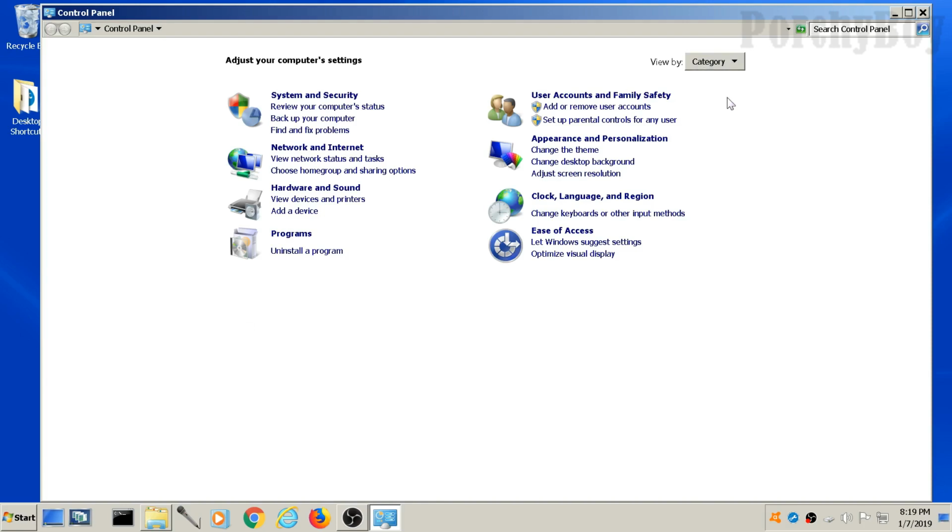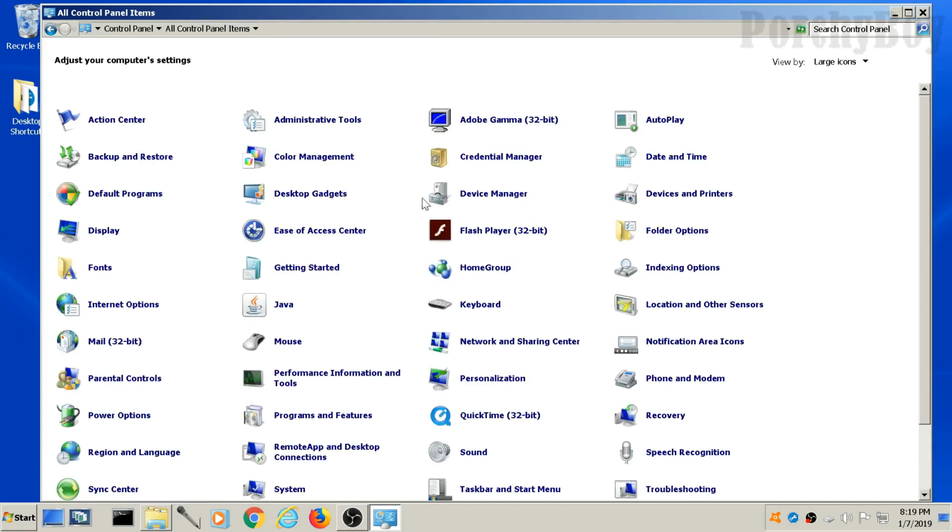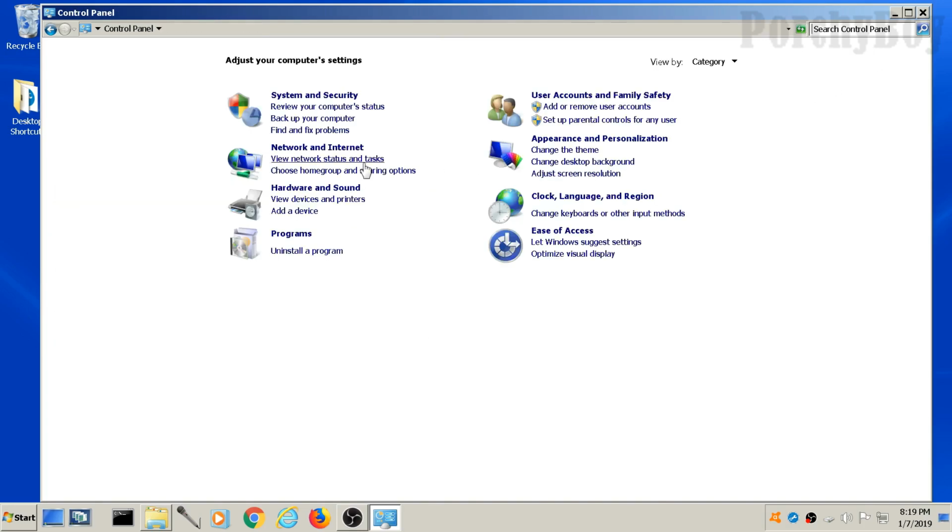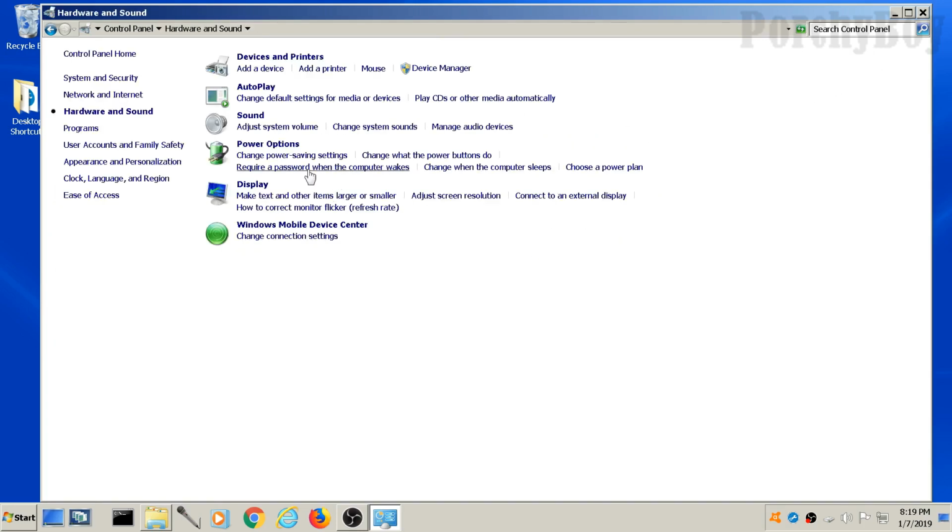Today's video is going to be again under the control panel, but this time it's going to be devices and printers. If you go in through the category view, it will be hardware and sound, devices and printers, the first one in the list.